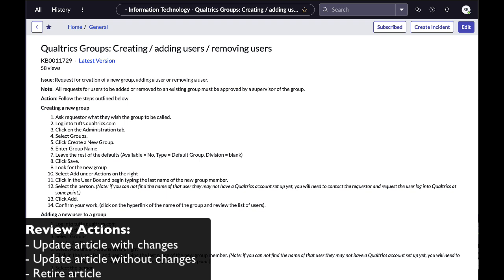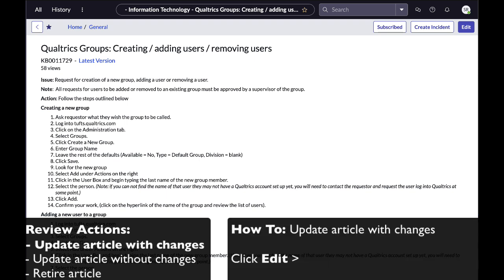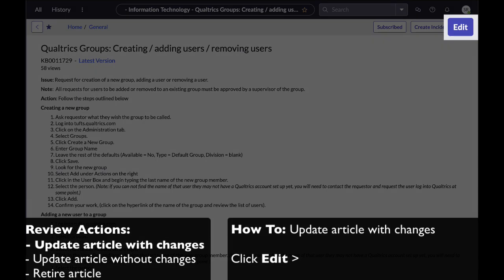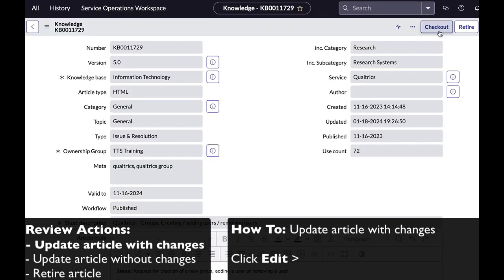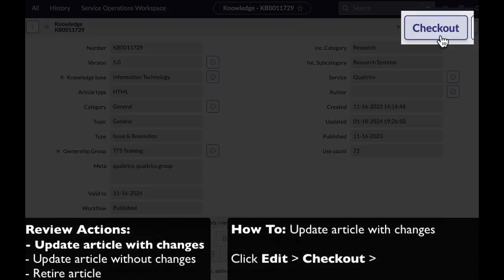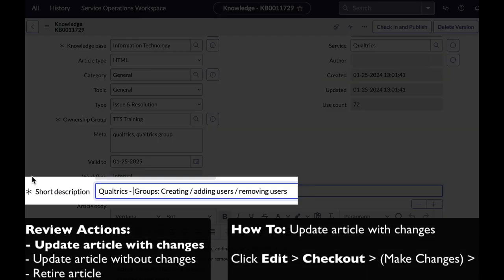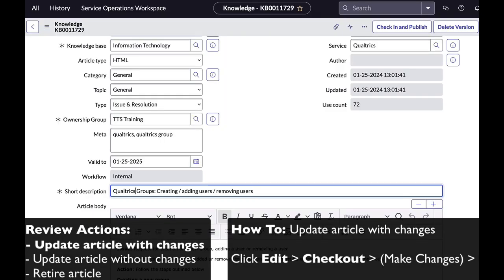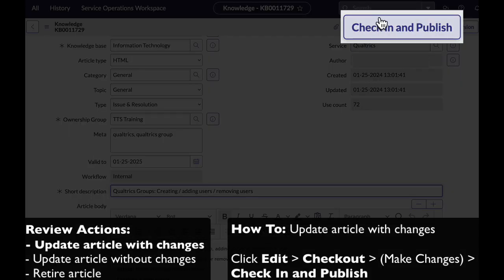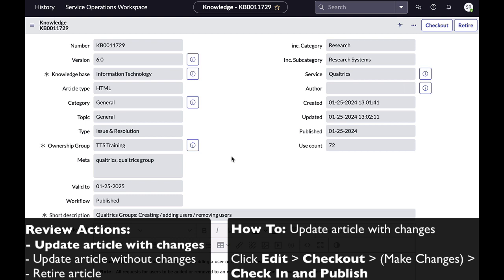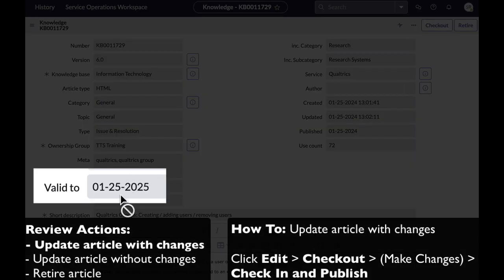Every KB article has a group, and if you're in the group for the knowledge base article, you can update the article by navigating to the article in TechConnect, clicking Edit in the top right, clicking Checkout in the top right, and making your updates. Perhaps here I'll just make an update to the short description, and then click Check in and Publish in the top right. Now, when I look at the article, the valid to date is 1 year from today, which is January 25th, 2025.